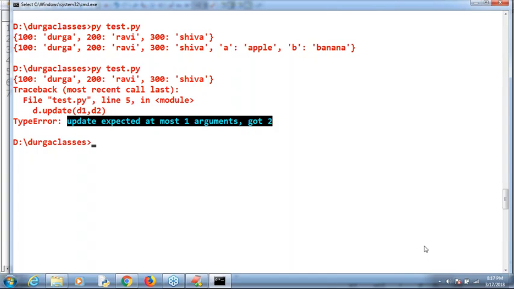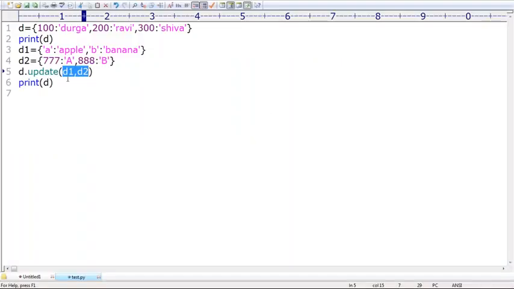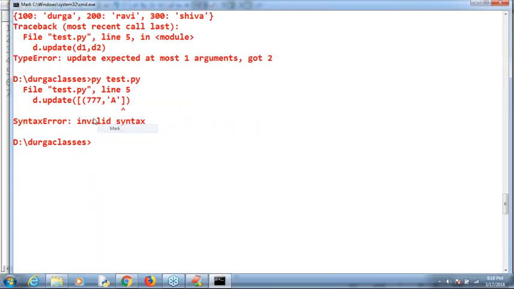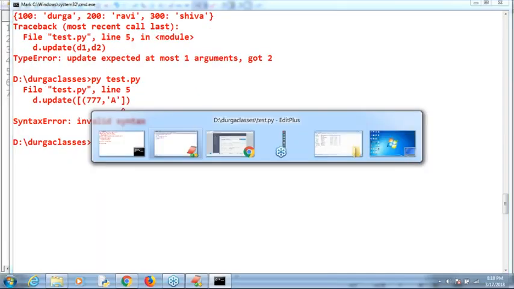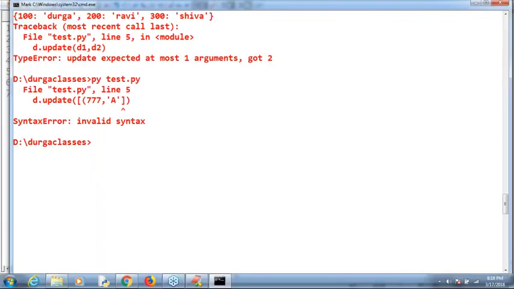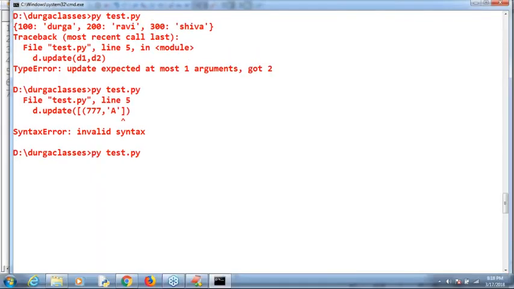Okay, that's it. Next up, a list of tuples is valid inside update. List of tuple. Observe that a bit carefully, sir. I'm taking 100, or otherwise 777, comma, A. List of tuple I'm taking.